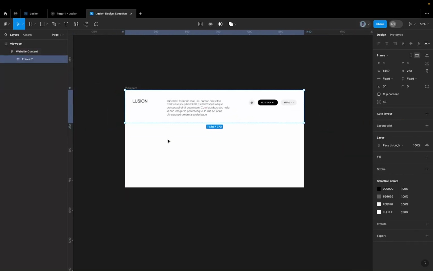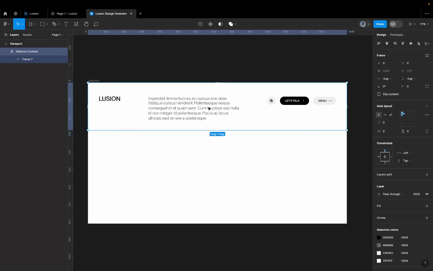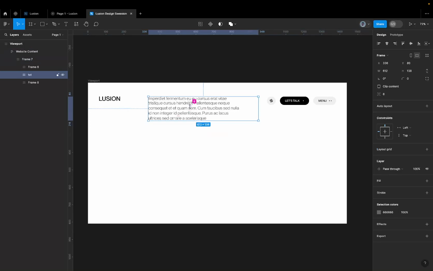So basically, I have the website content like this. Website content is supposed to be an auto layout group. You can use just auto layout, it's totally fine. But I like to use auto layout because it helps me structure my content very easily and properly as well. So yeah, I have my text here, my body text.